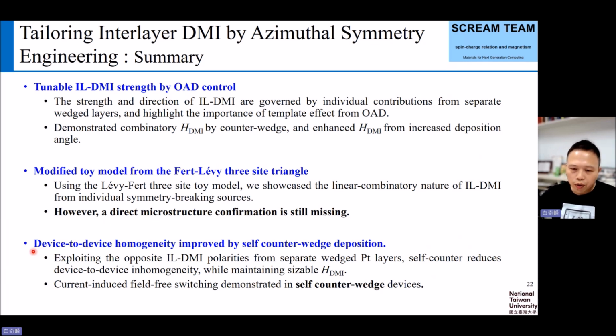However, in terms of engineering, by using this self-counter wedge, we believe that it can mitigate this thickness variation issue and give us better device-to-device homogeneity, not only in terms of the thickness, but also resistivity and also uniform switching behavior across the wafer.